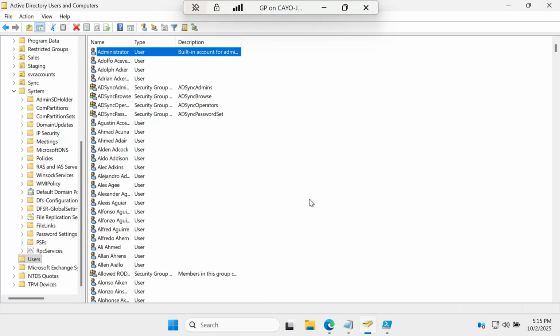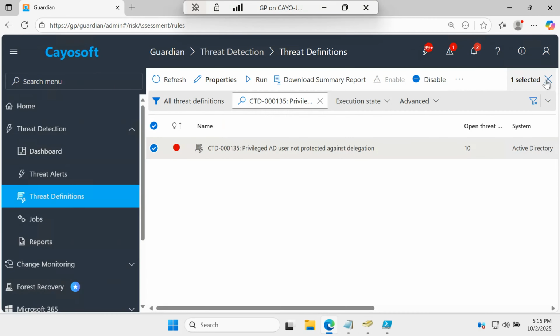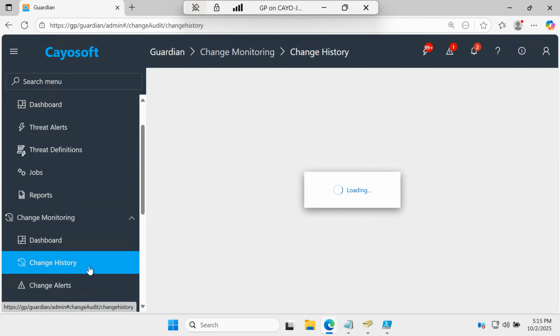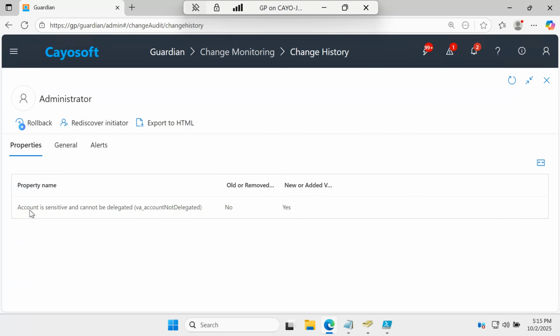So now let's go back into Guardian and see this change in our environment. Let's go to change monitoring, and we can see that this particular value has been changed. For this particular issue, we can see that the account is sensitive and cannot be delegated was set to no, and now we set that to yes.